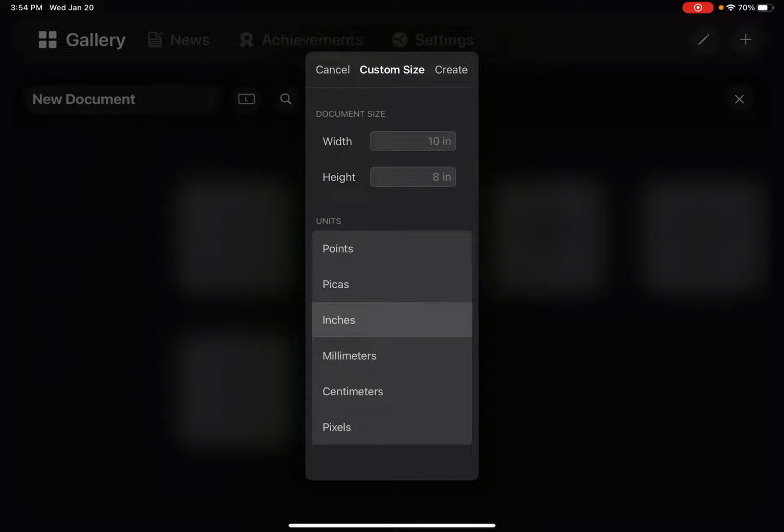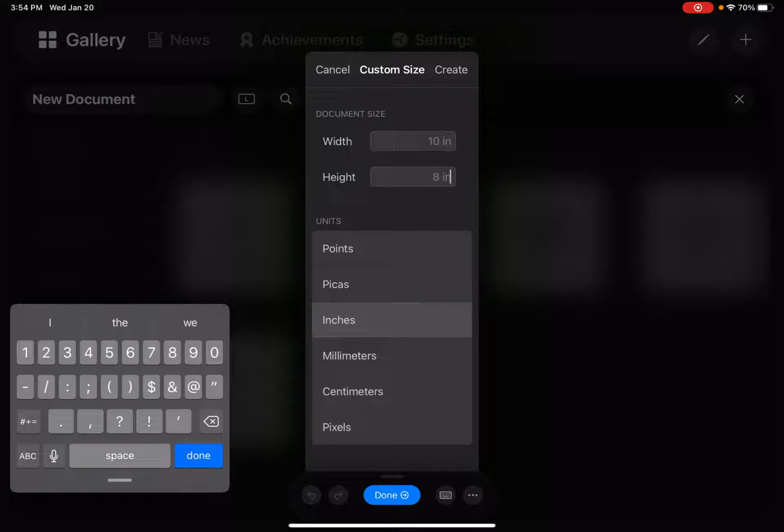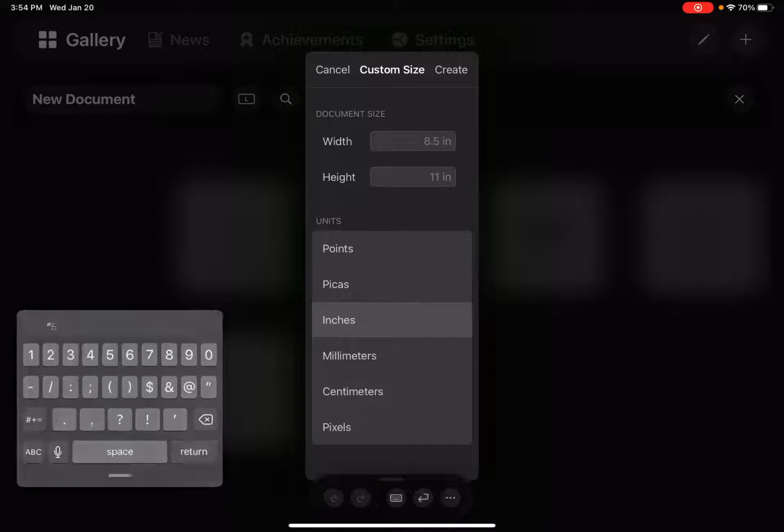Your units of measurement might say points or picas, but I'm going to encourage, just like we do on the desktop at school and at home, we're going to work with inches only. It's what we tend to understand the most clearly. I'm going to click on the width, and I'd like to change the width of this. If you have an Apple Pencil, you could probably write right in there. If you don't, you can use your icon here to get to a typing capability. So I'm going to do 8.5 by 11. Okay, so I'm going to make this kind of vertical. I'm going to click done, and then I'm going to click create right at the top.